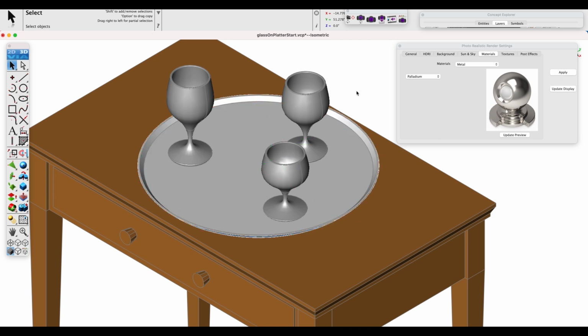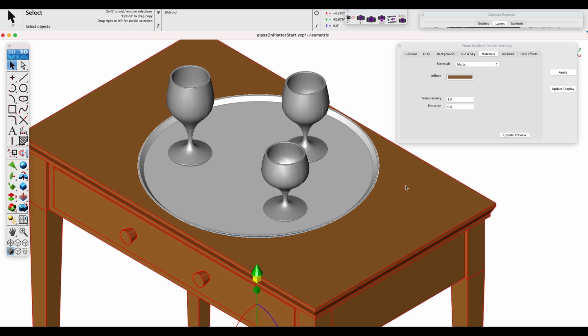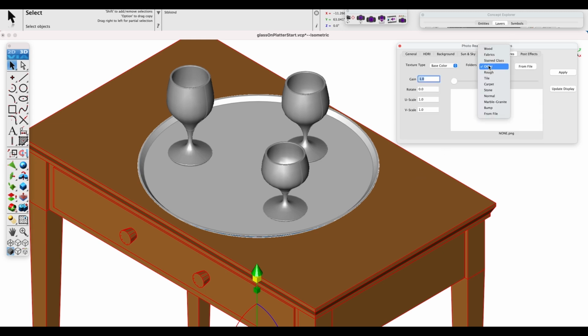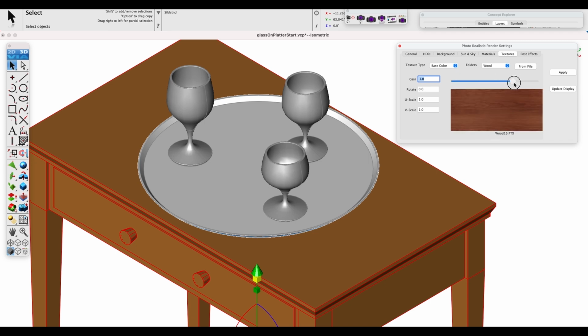Okay, and then one more setting. We're going to use a wood texture on the table. I'm going to select my table, go to the textures, and from the folders I'm going to pick wood, and I'm going to scroll to pick a wood. And I like this one. This is the wood 16.ptx. I'm going to select it and just hit apply.